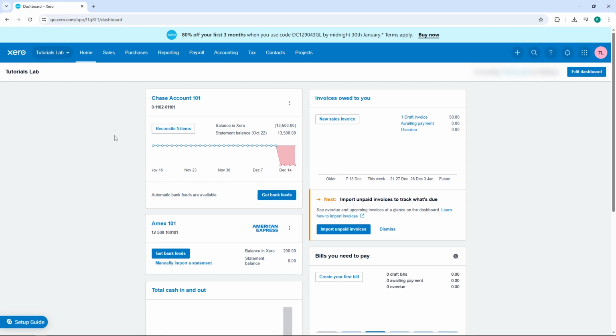To begin, open your browser and navigate to login.xero.com. Once you're on the page, you'll see fields where you need to type in your Xero account email and password. After entering your credentials, click the Login button to access your Xero dashboard. This brings you to the main workspace where you can manage all aspects of your accounting.